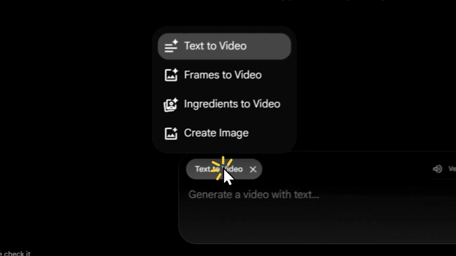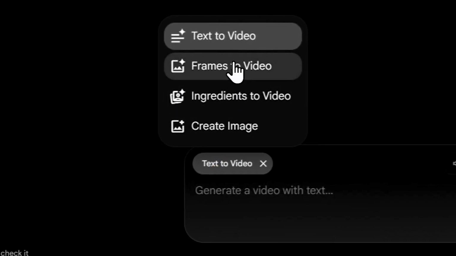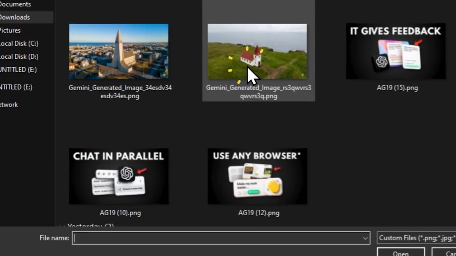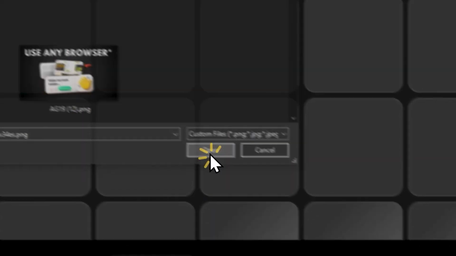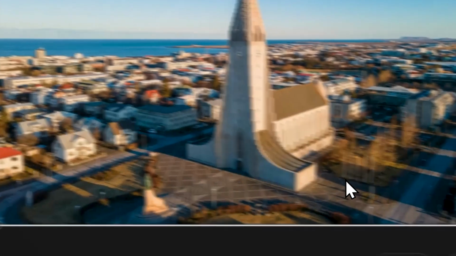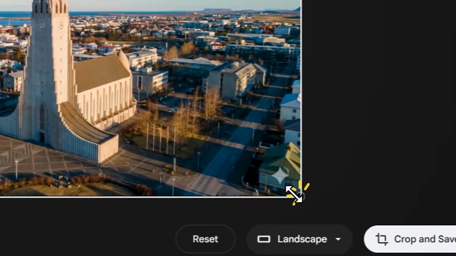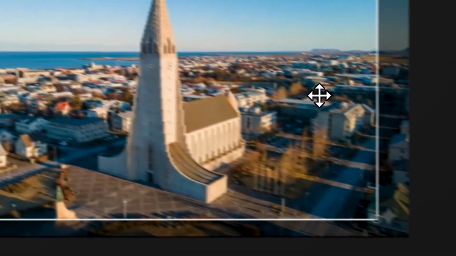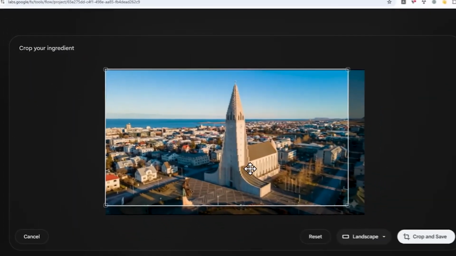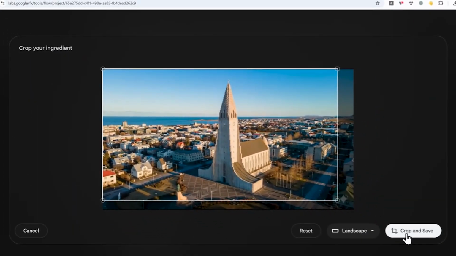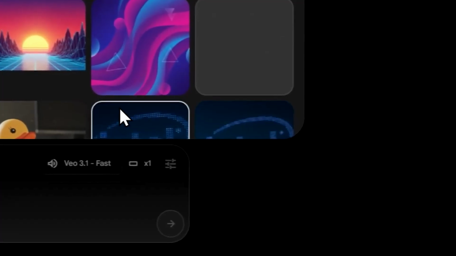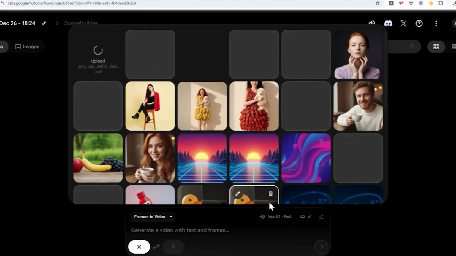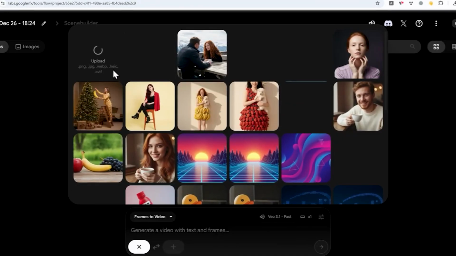So here you can click text to video, and then click frames to video, and click this plus button, click upload, and select that photo. And here I will crop a bit. I just want to remove the Gemini watermark. That is absolutely not really necessary, but I just want to do it. And I'm going to click crop and save. Just wait for the image to be processed because it might take quite some time.